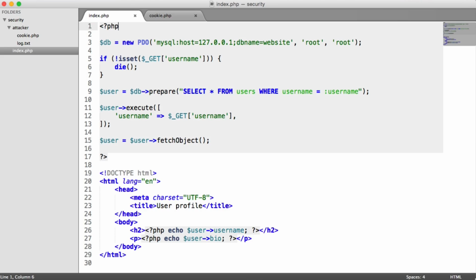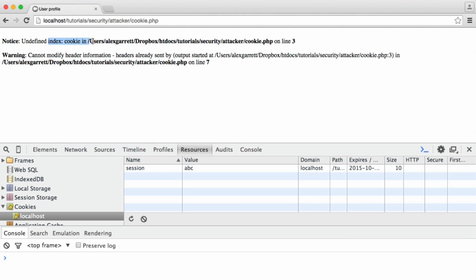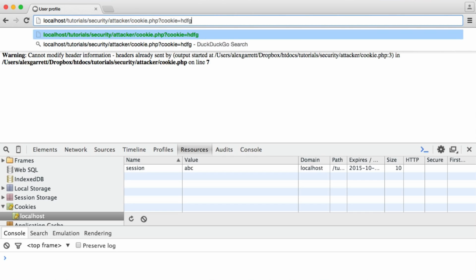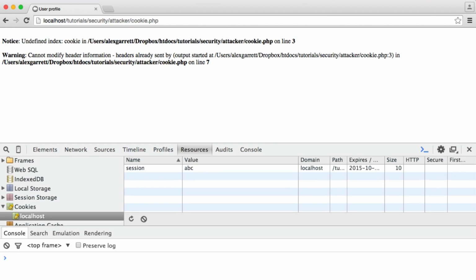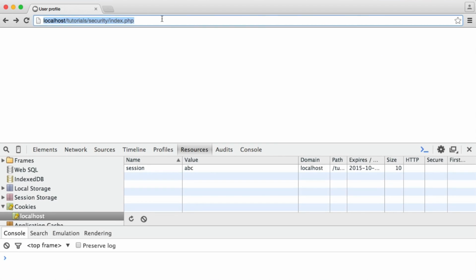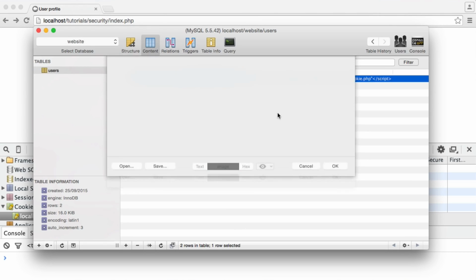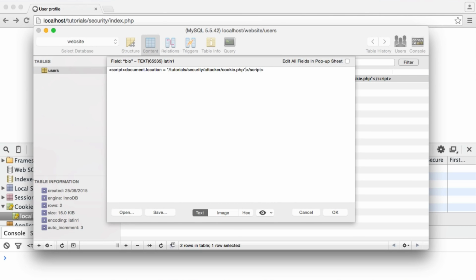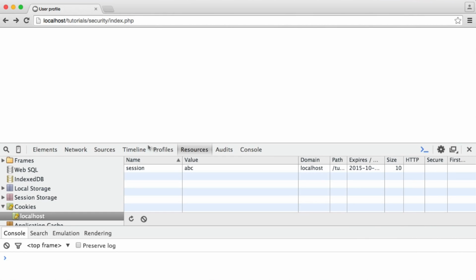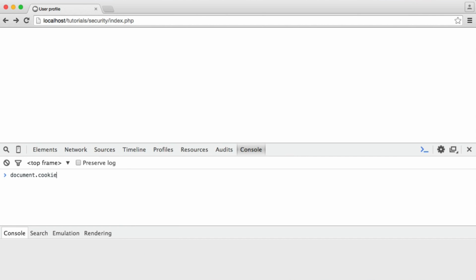So you can see we've got an error here at the moment because there's nothing in here called cookie. What we eventually need to do is say cookie equals and then the value of the cookie. So how do we grab this? Let's go back to our index page and we will modify our bio again. So what we're going to do now then is we're going to say cookie equals, and we're going to append onto this document.cookie, because if we within our browser say document.cookie, this will give us the actual value of the cookie that no one else is supposed to see.